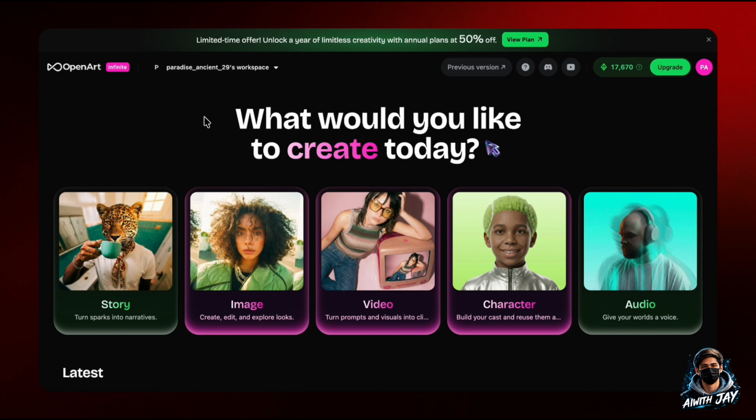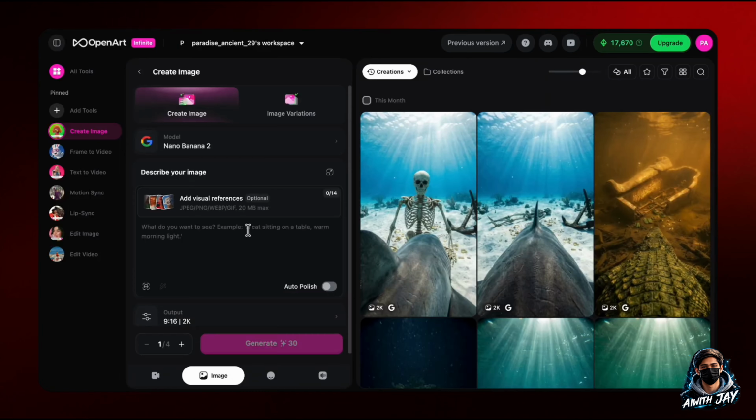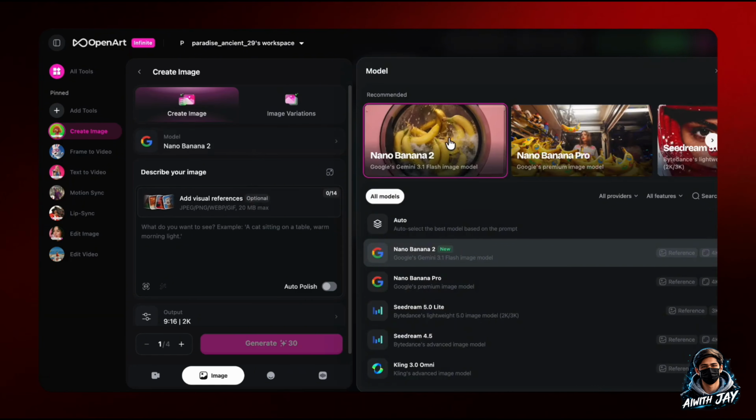Now let's generate the images. Go to OpenArt using the link in my description. Head to Image, then Create Image. This is what you'll see. Select Nano Banana 2 as your model.